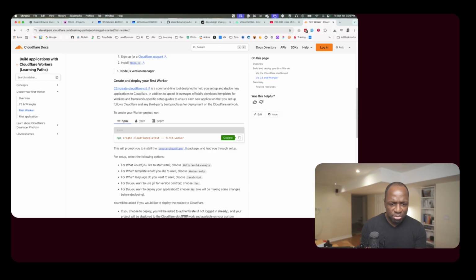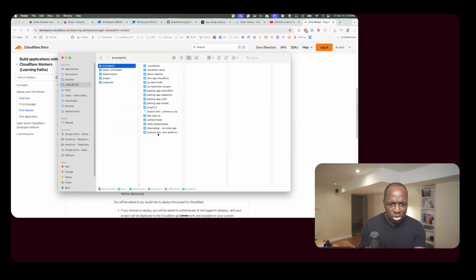It's going to create a worker first, and then we're going to create a D1 database. We're going to join them together. We'll talk about it while we keep moving forward here. So I'm going to create a new project. Here's what we're going to do. Let me copy this first.